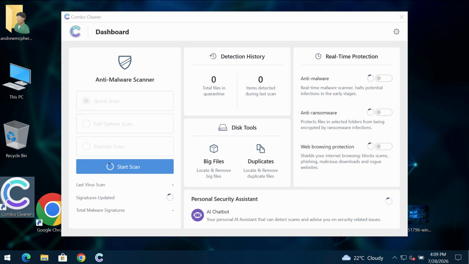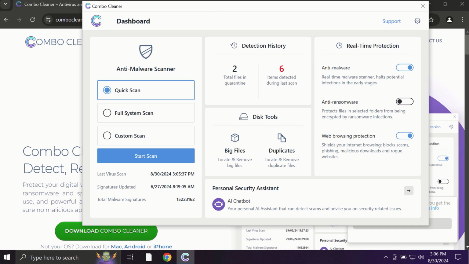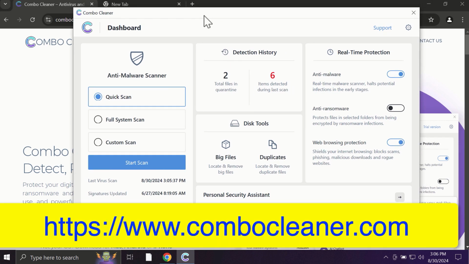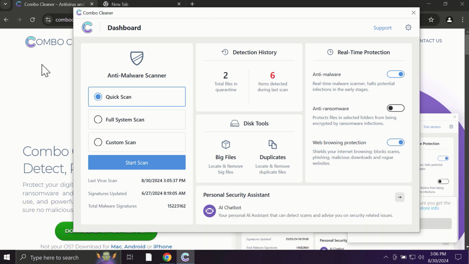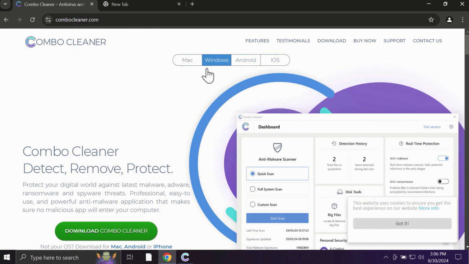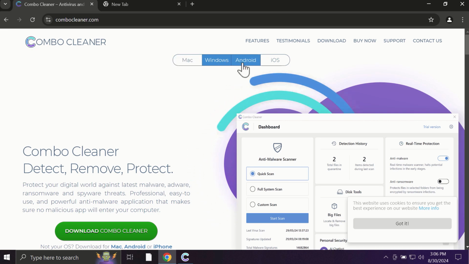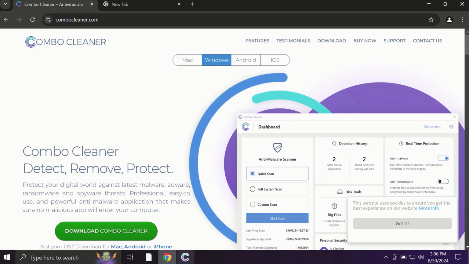remain on the system. After you start Combo Cleaner, the application will most likely first of all update its anti-malware database, which is truly essential for proper detection and removal of all possible threats that could be on your computer. Pay attention to the fact that Combo Cleaner is available for all popular operating systems: Mac, Windows, Android, and iOS.